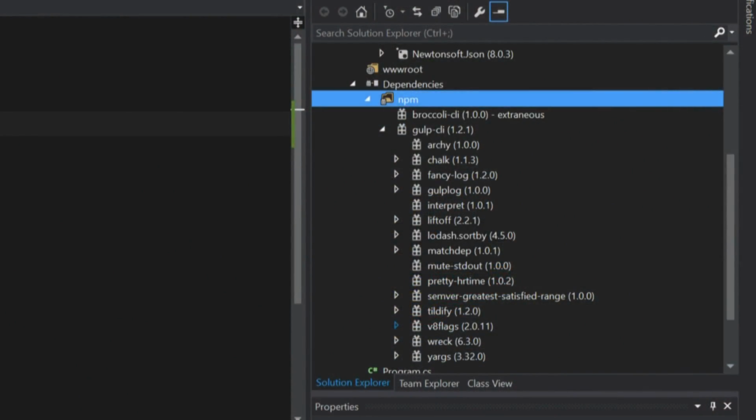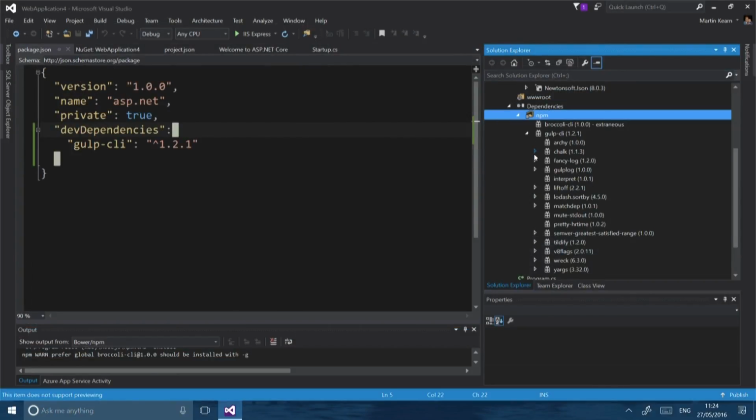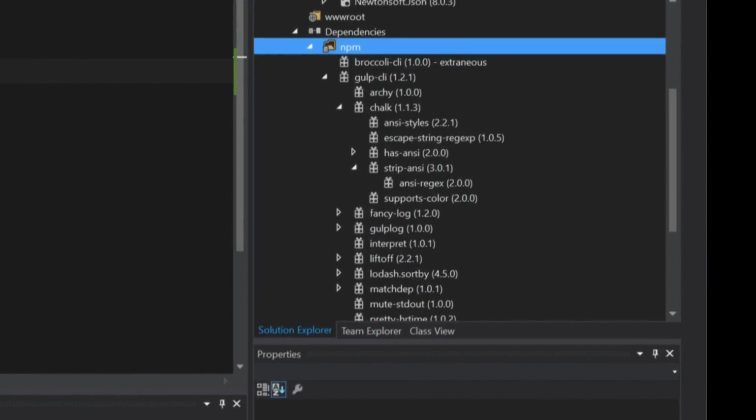So we've got Gulp here. You can see that Gulp's installed, and Gulp has got a lot of dependencies. Actually, there's a whole dependency tree here with Gulp. So you can see there's a thing called Chalk that it depends on. Chalk has its own dependencies. It has strip-ansi, which depends on ansi-regex. I don't know what any of these things are. There's probably hundreds of packages that have been installed here, but you can see there's a tree.